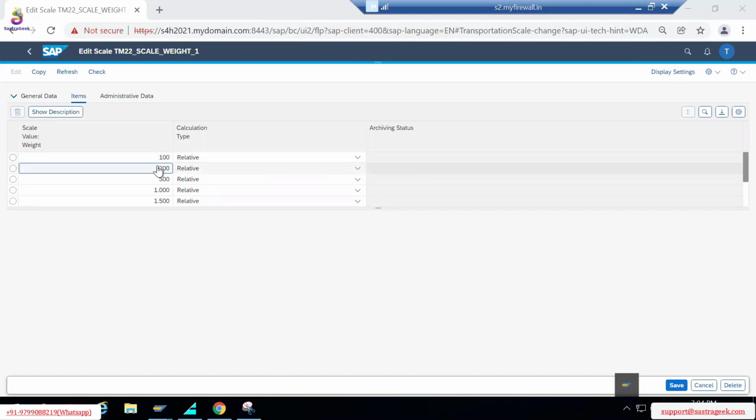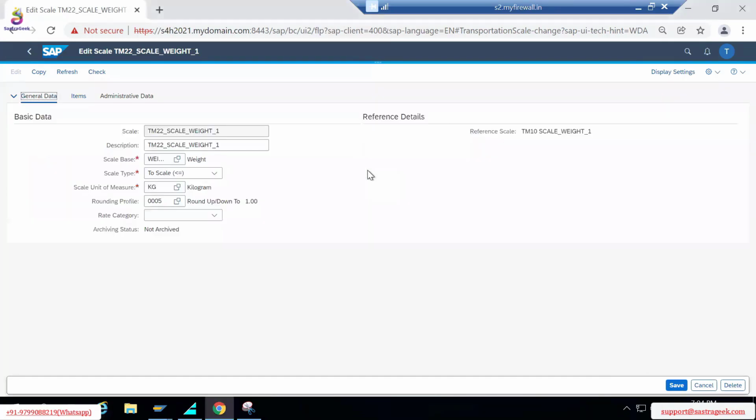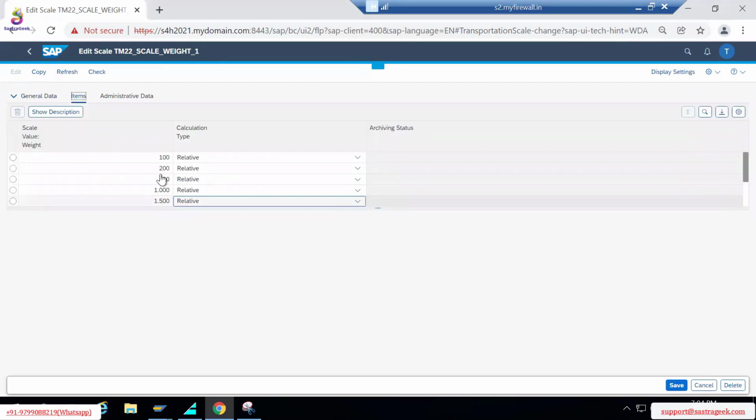In this case, relative. Satish, just one question: can we change the weights 100, 200 to any other number? Is it possible? Yes, of course. If you want, you can do.